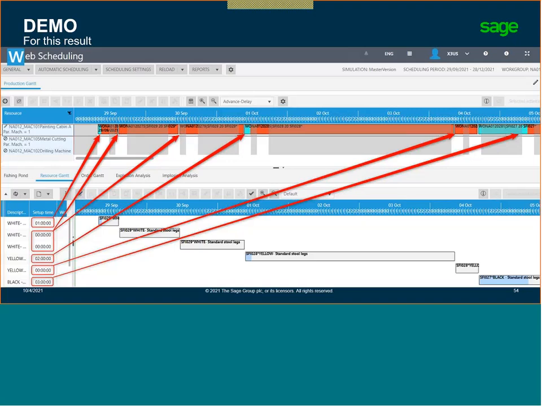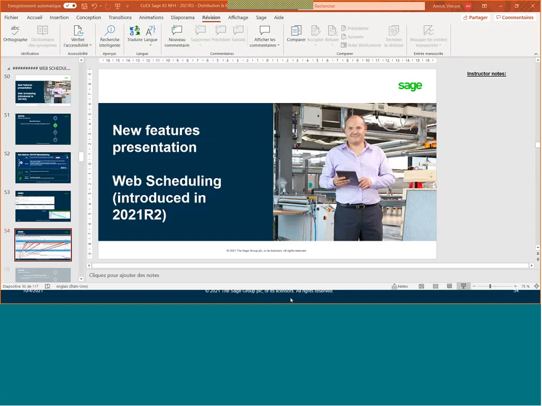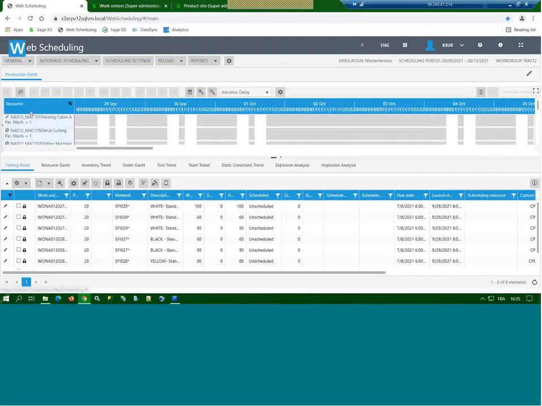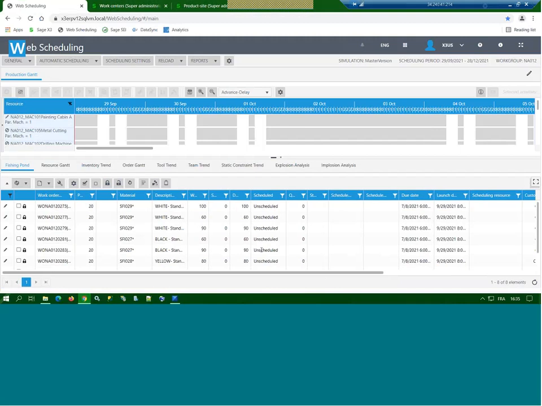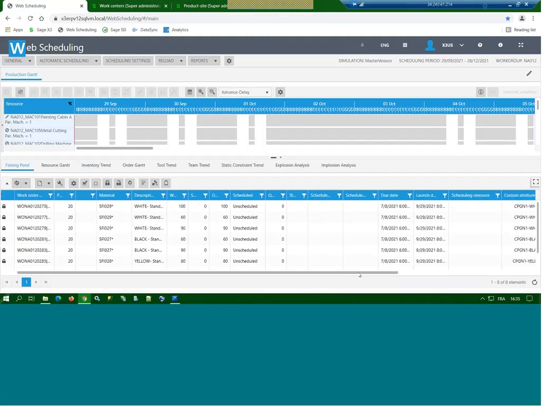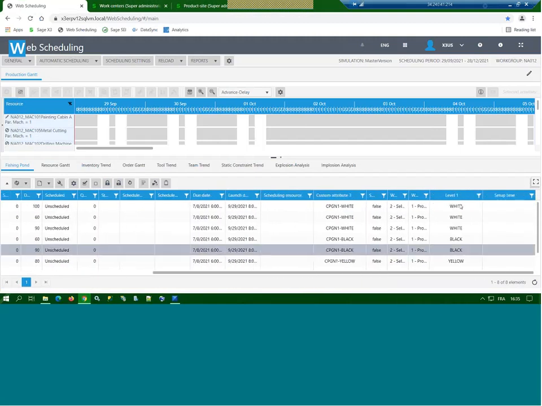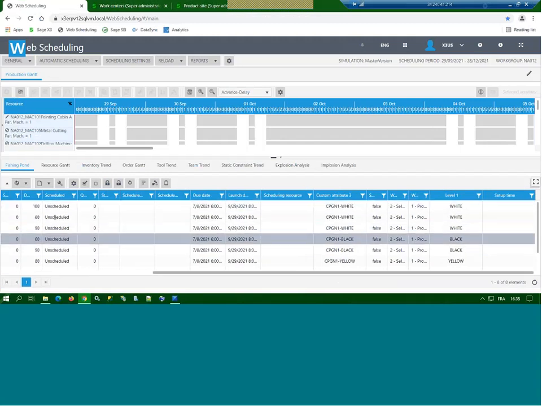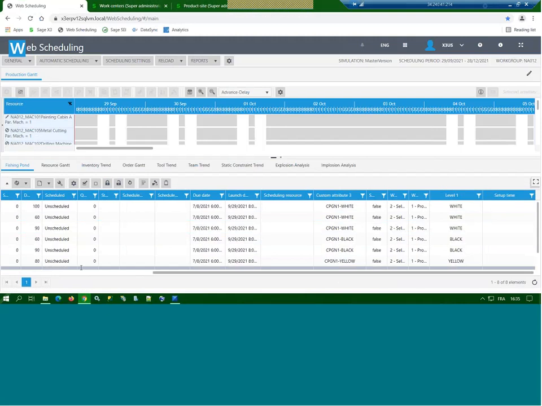So in X3, we will focus on a dedicated work center. This is the MAC 101 packing cabin A, with a certain number of work orders here, and with dedicated colors and matrix attributes. And for the moment, the setup times are 0 because the orders are unscheduled here. So I'm going to run it.